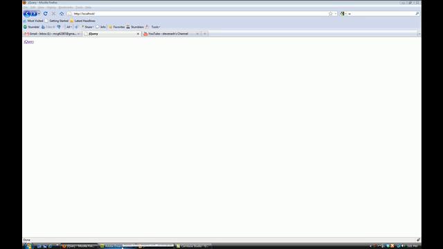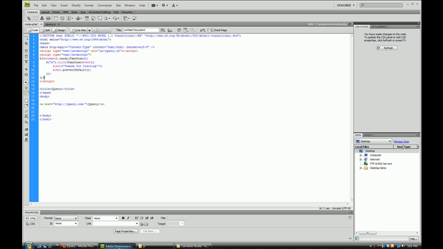I'm going to show you guys how to manipulate some CSS and add some special effects using jQuery in this tutorial. So, let's get started.